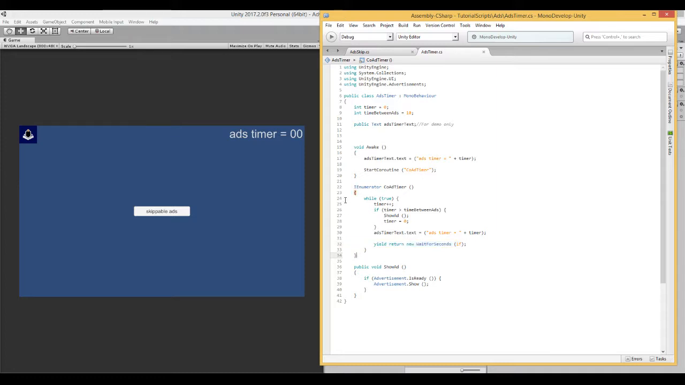So what does this coroutine do? Well, at the top it says while true, which means it keeps running while true. Every second, every 1 second, okay, it's going to add a value of 1 to the timer. So we've got like 1, 2, 3, 4, 5, 6, 7, etc. And then it says if the timer value is greater than the time between the ads, which is 10, because in my example I'm going to run an ad every 10 seconds.